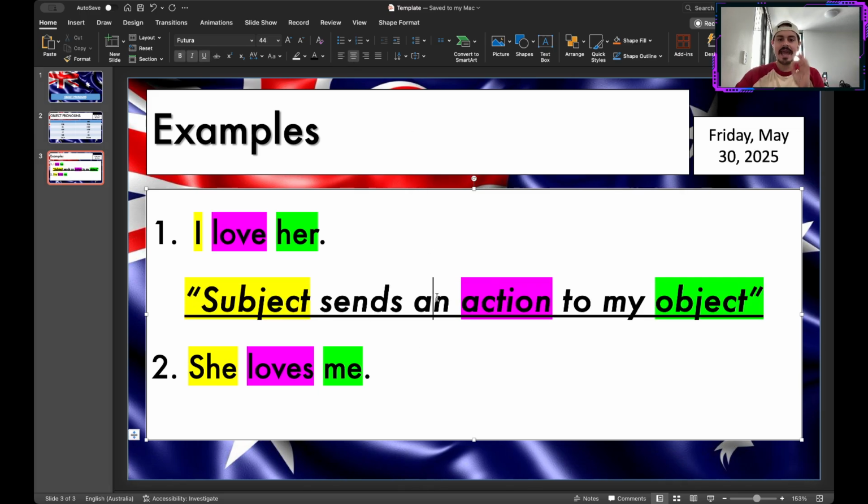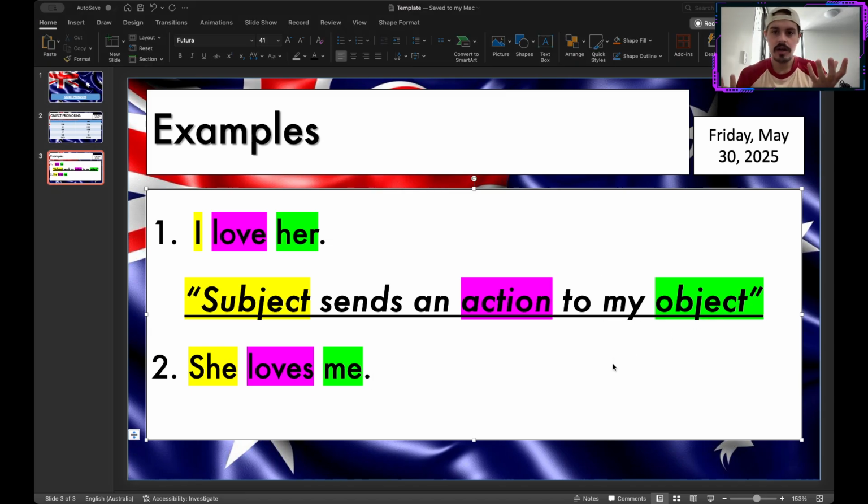Subject sends an action to my object. And whenever you match the colors, yellow to subject, purple to action, and green to object, man, it's going to be very easy, because my object cannot send actions. They receive actions. Objects receive, subjects send. And that is the thing. So basically, in 9 minutes 57 seconds, everything about object pronouns that you need to really understand.